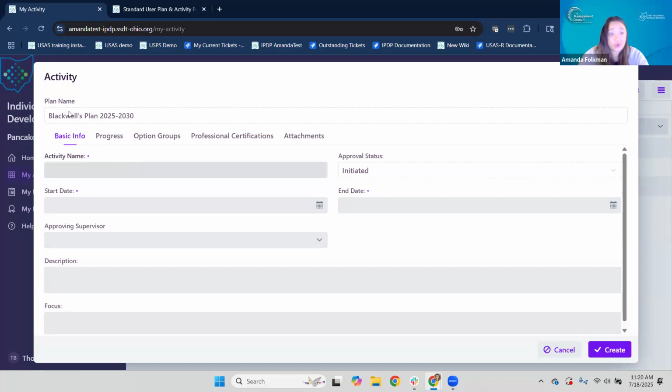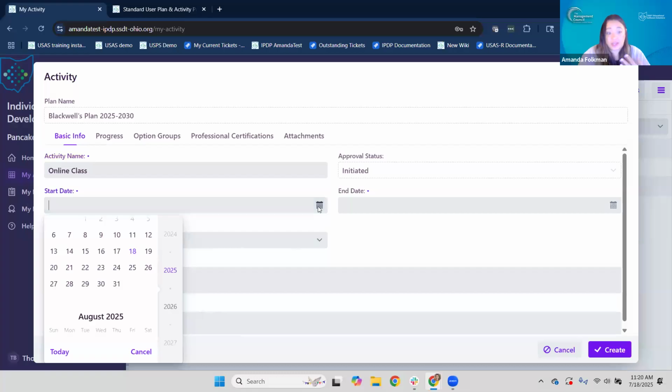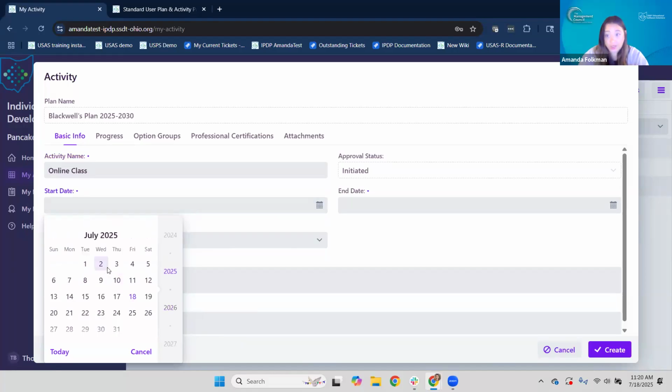So it'll always select the plan that is their current plan, and it'll show up here. I can't change this. It's just read only, for reference. This is the plan that I'm going to apply this activity to. For the activity name, we're going with an online class. And then we'll do the dates. This could be 1 day or a date range. Let's say for this example, I want to take this online class.